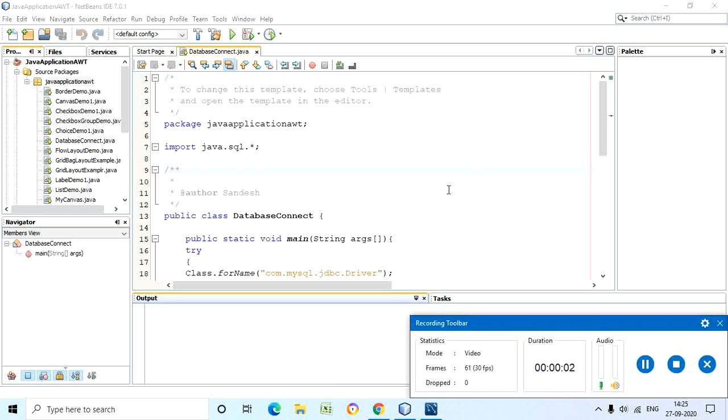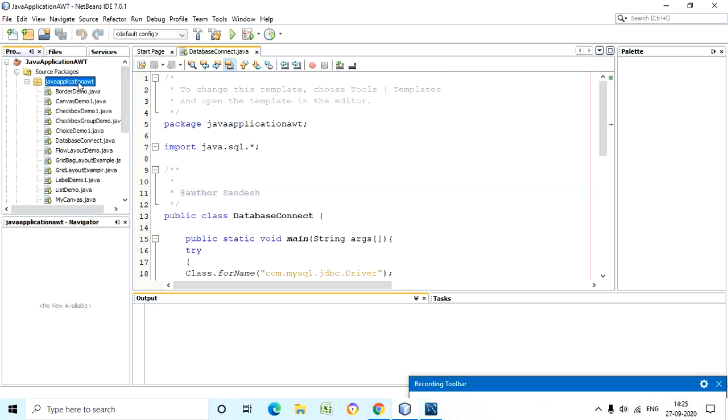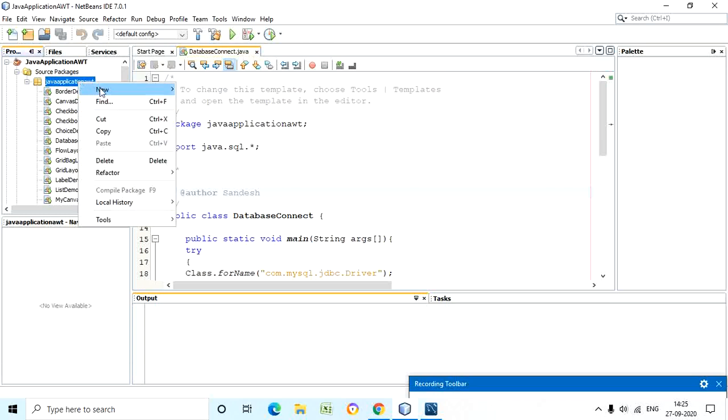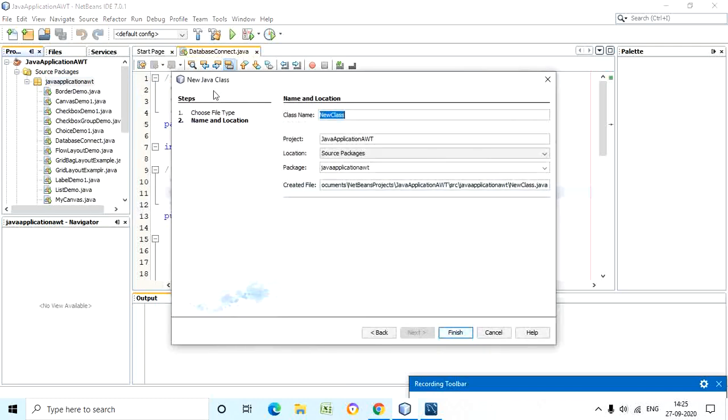Hello all. Today we are going to discuss how to create a login form by using Java and how to connect with the database. So on a screen you can see this particular part.